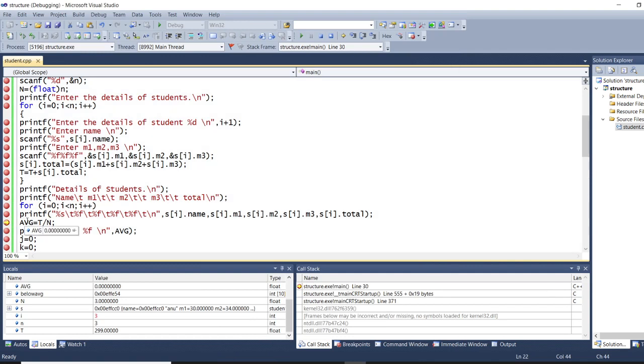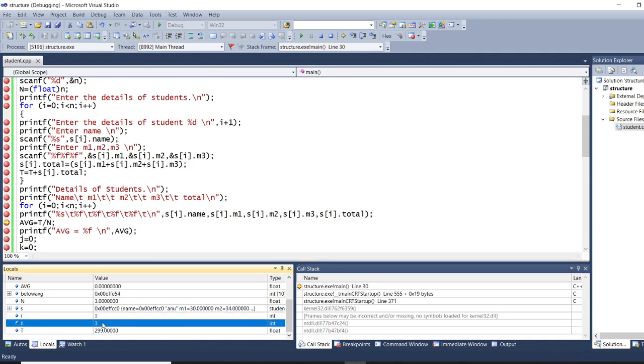Before that you have to find out the average. Average is very important because in this program you are finding out the average. Before that, you know the value of T is 299. You can see over here, the N value is 3. So 299 divided by 3 is the average.